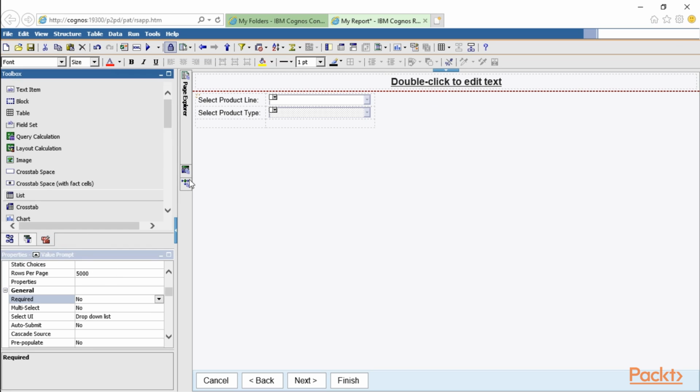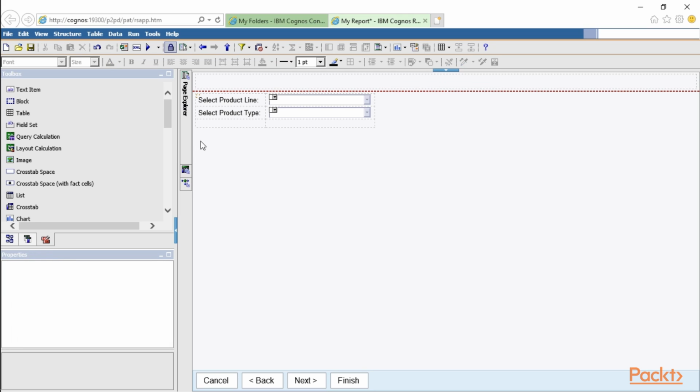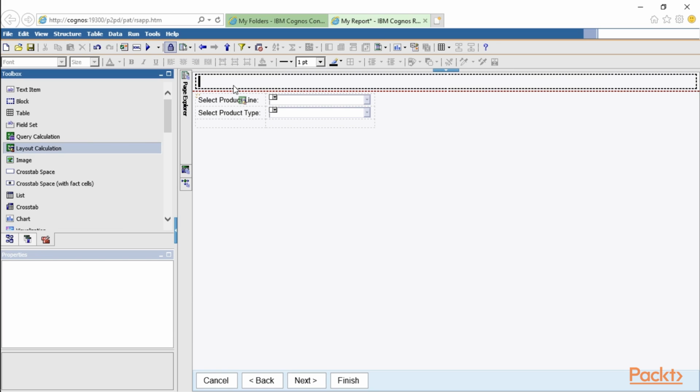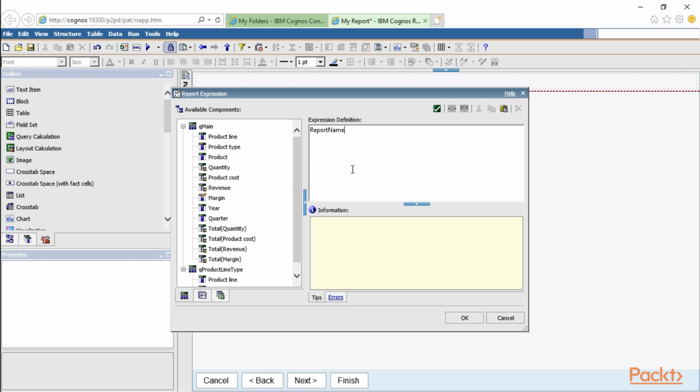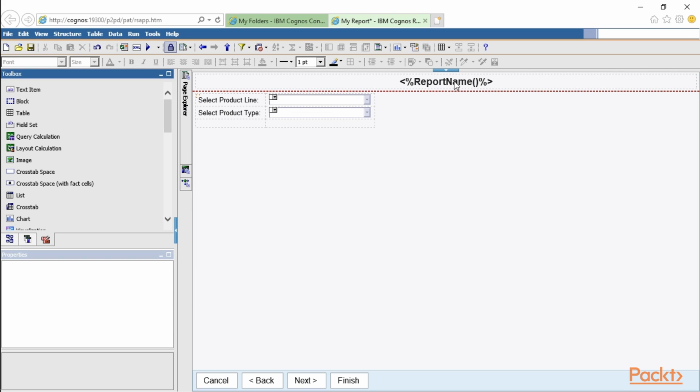So finally, just a couple housekeeping items. I'm going to go ahead and put a name on the prompt page, so that way when I run the report, I know which report I'm talking about. I'm going to select the double click to edit text at the top just to get rid of that. I'm going to bring in a layout calculation. You may have seen this from the other report. You type in report name, open and close parentheses, and that will give the report title at the top here in the header, the same title the file name is actually named.